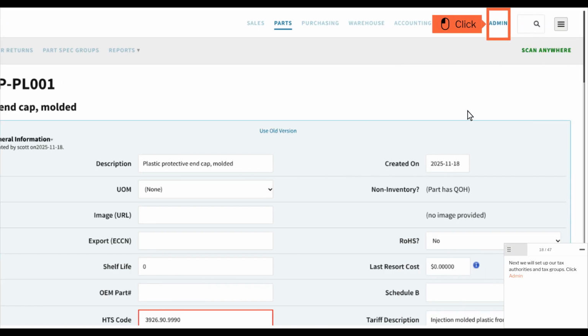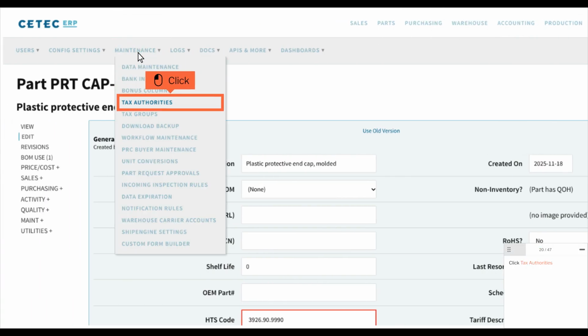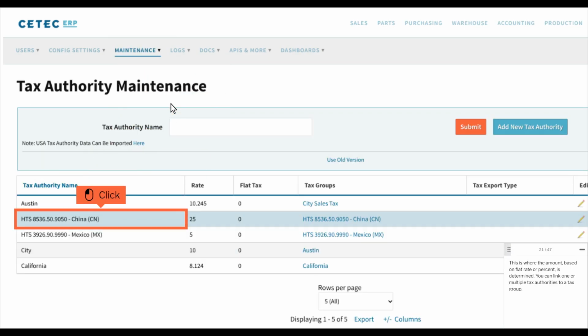Next we will set up our tax authorities and tax groups. Click Admin. Click Maintenance. Click Tax Authorities. This is where the amount, based on flat rate or percent, is determined. You can link one or multiple tax authorities to a tax group.